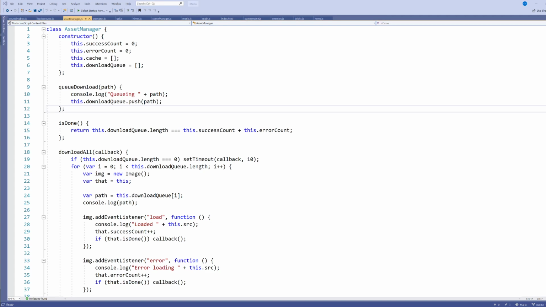So I'm going to at least take time to mention each of them. First of all, this is our asset manager, and it comes with its constructor. Now remember, our goal is we're going to queue some downloads, then we're going to trigger the downloads, and then we're going to listen for those downloads for when they arrive, and then we're going to do something.